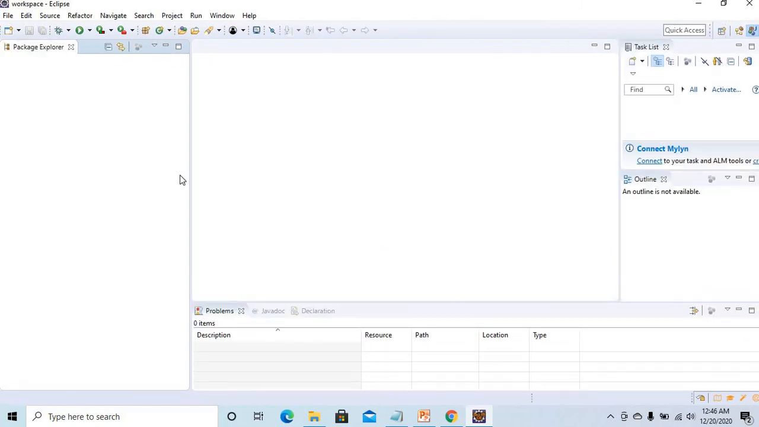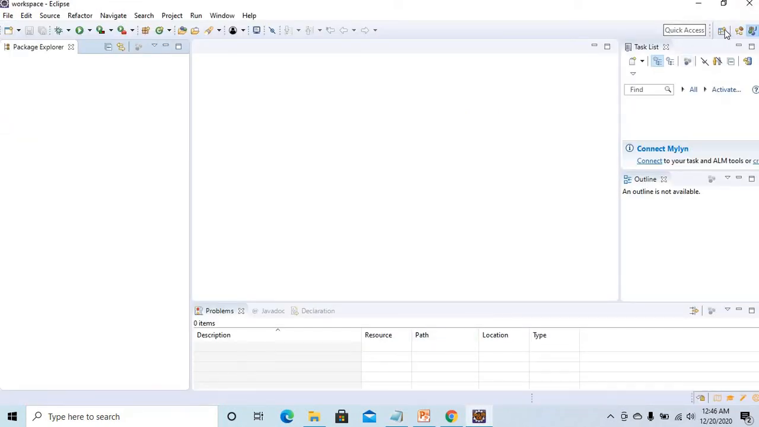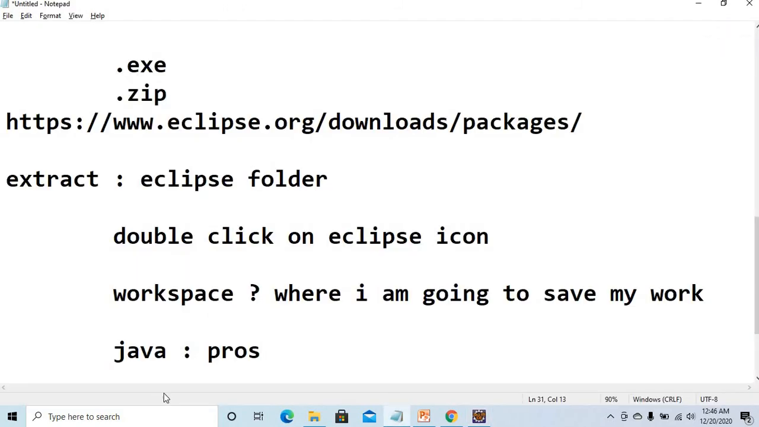Now you can see a little bit of change. Now I'm in the Java perspective too. So always go for the Java perspective. How can we do it? We can do it from Open Perspective.